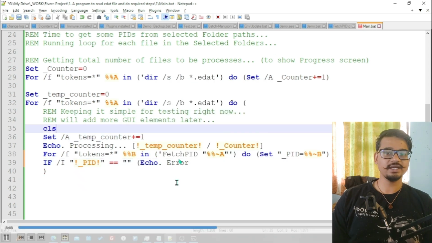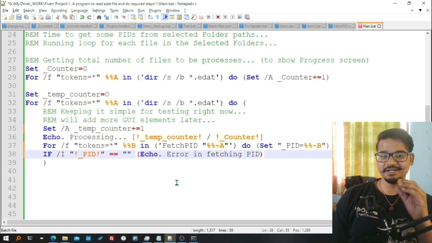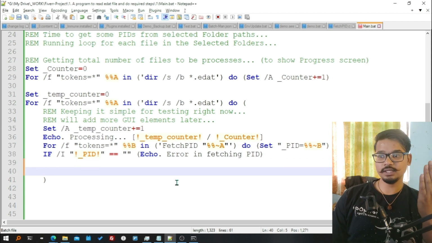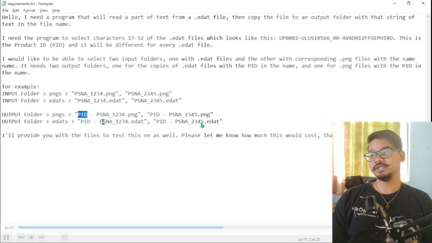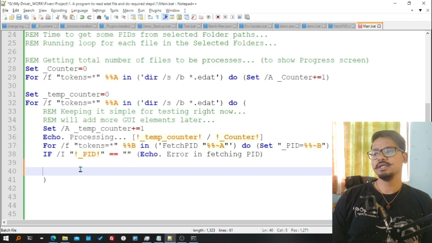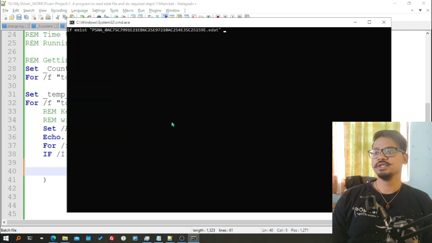Then for each file we are fetching the PID with the custom plugin that we created with the help of C. Now it is acting as an internal batch command. Then we are saving it in the PID. You see here, according to the requirement, the name should be the first PID, so that is what I'm going to do.